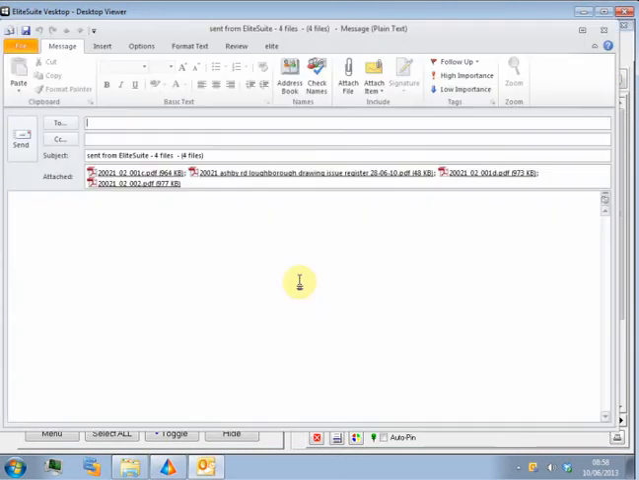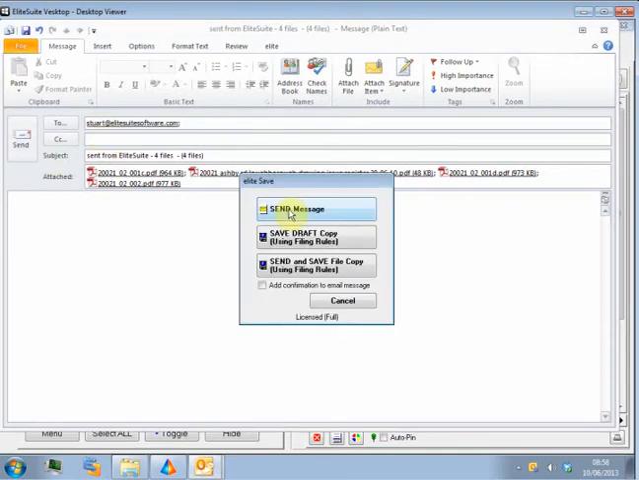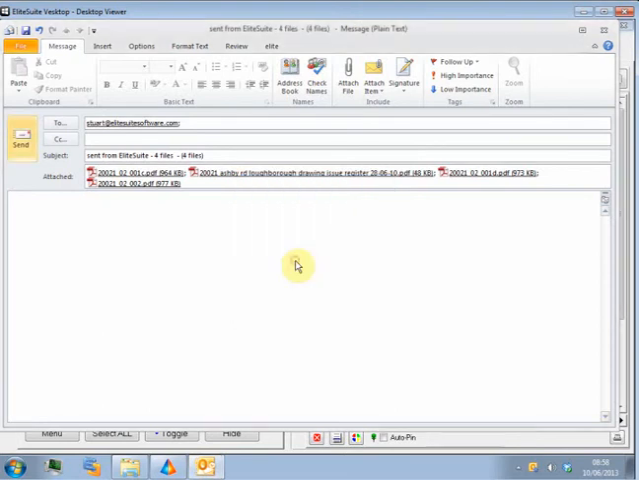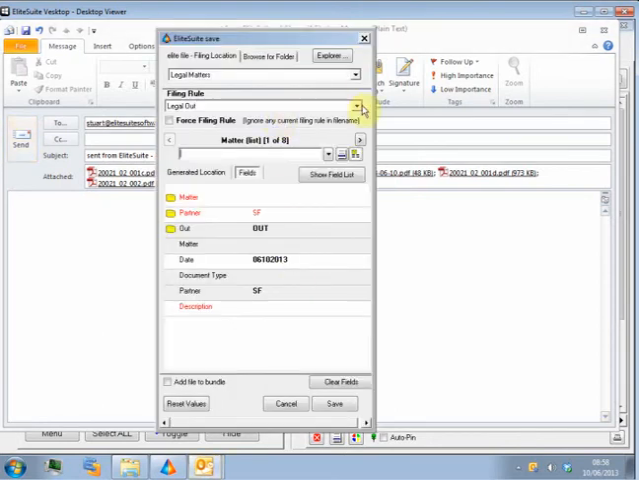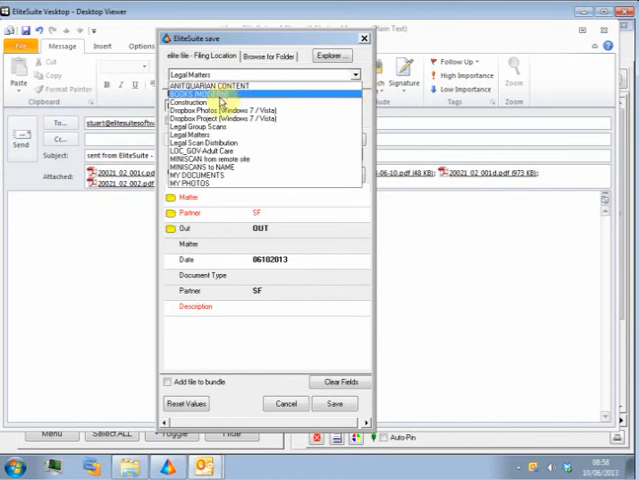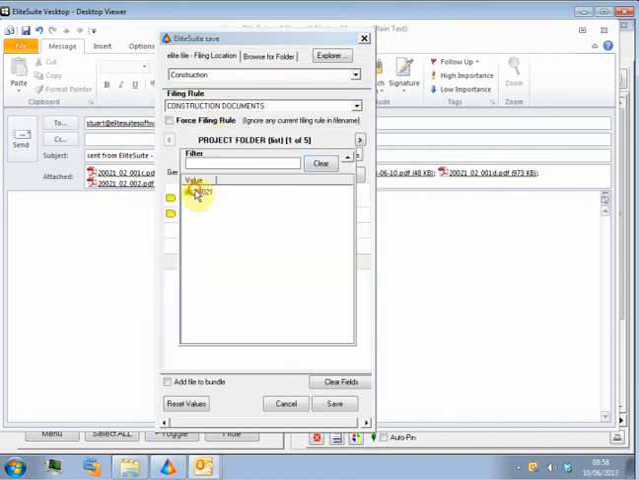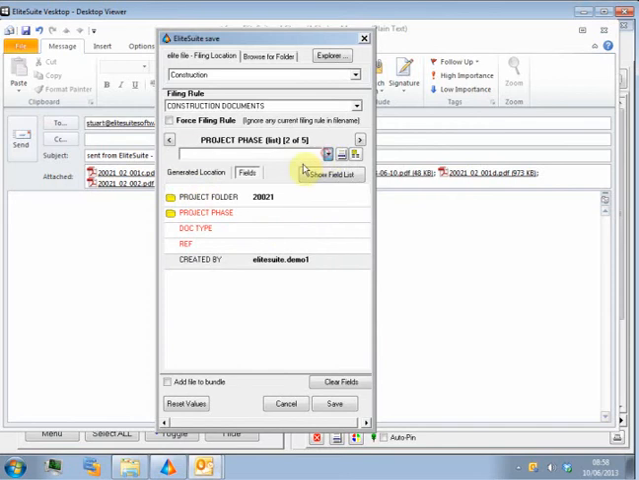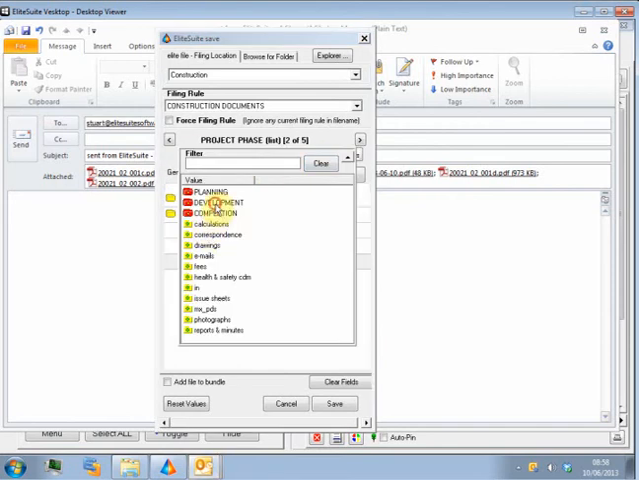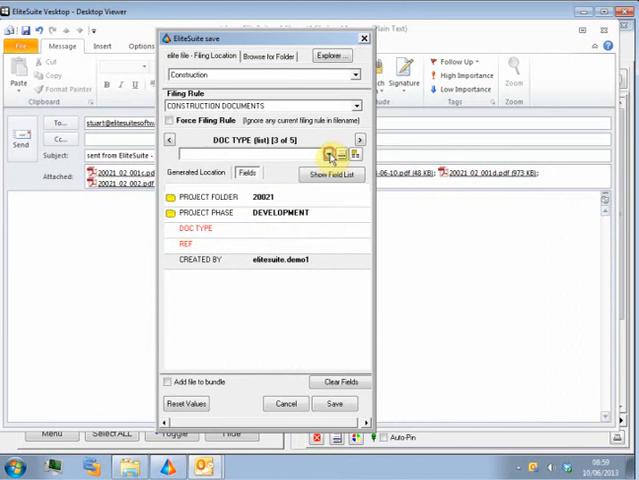Here an email is shown with the attachments. On selecting to send an email, more options are provided, including a method to save the email and attachment to your preferred storage location using the same rules-based method as shown earlier. All files and emails are now coordinated into a unified folder and file naming structure based on organizational requirements.